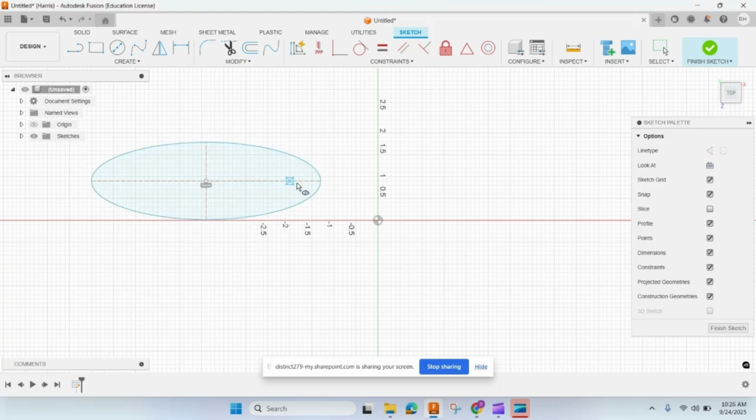All right. So there's an ellipse where the long side is left to right and the short side is top to bottom. The long one is the major axis. The short one is the minor axis. Okay. Now I'm going to make another one.